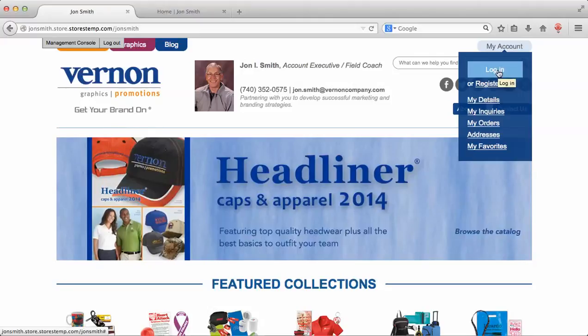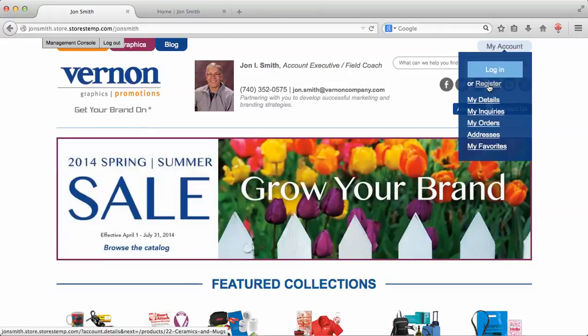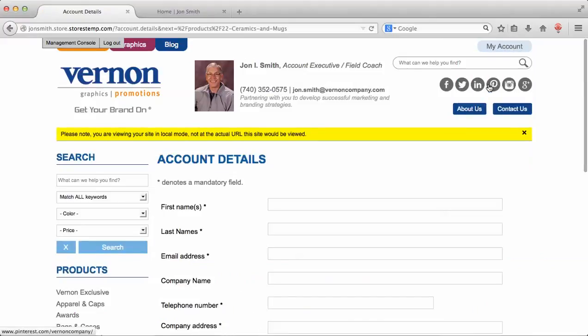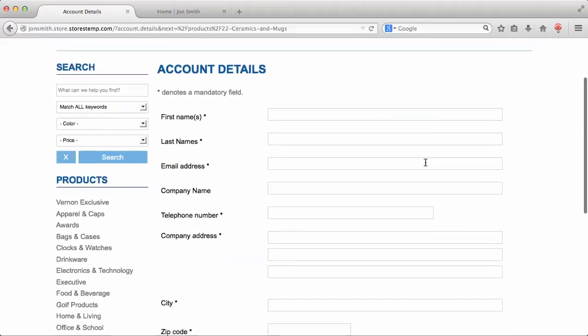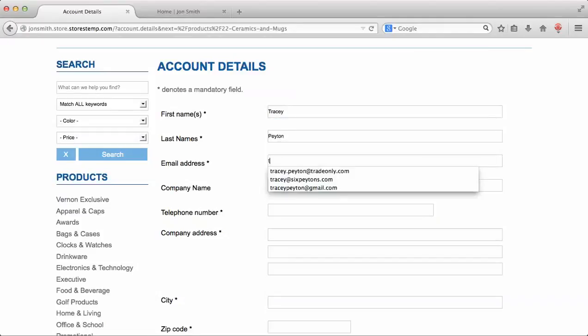If they were a new customer and they have not been on the site yet or placed any orders or inquiries on the site, then they will need to register, and that's right here under the register link. So if you click on the registration, there are some required fields that you'll need to fill out, and those are marked with the asterisk. So I will just go ahead quickly and fill out some of the mandatory information listed. And let's put a phone number.